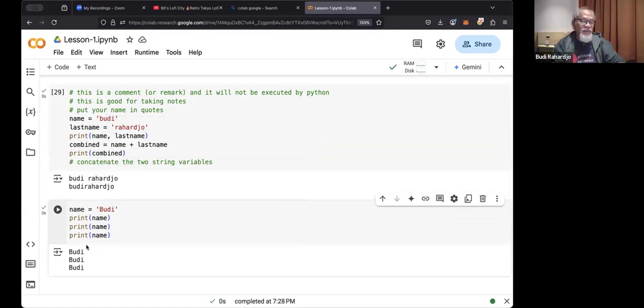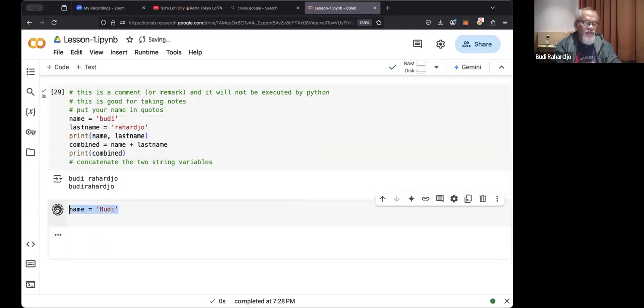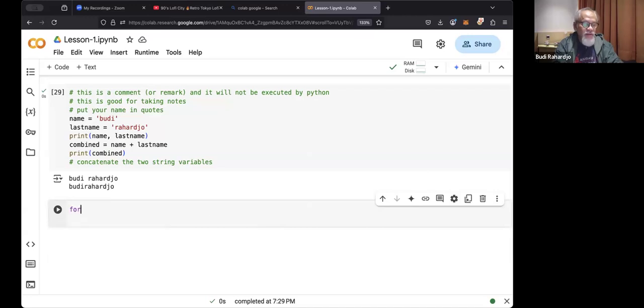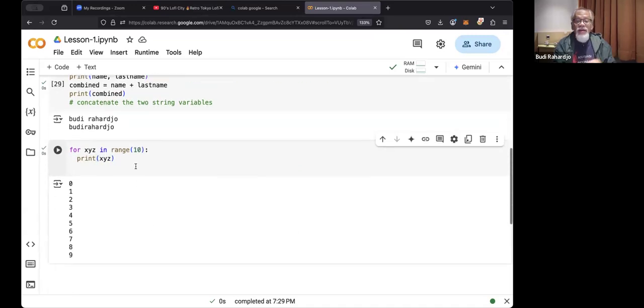Now, in a programming language, there's a thing called loop. Let's just delete this. This is what we call loop. You do this over and over again by using for i in range 10, for example, colon, print i. I can use, I don't know, maybe XYZ. Print XYZ in range. If I run this, it will print XYZ 10 times.